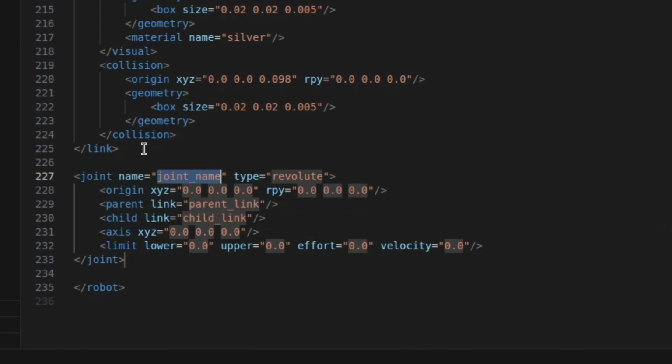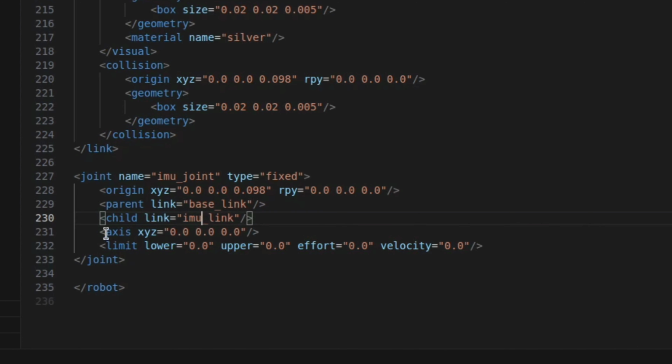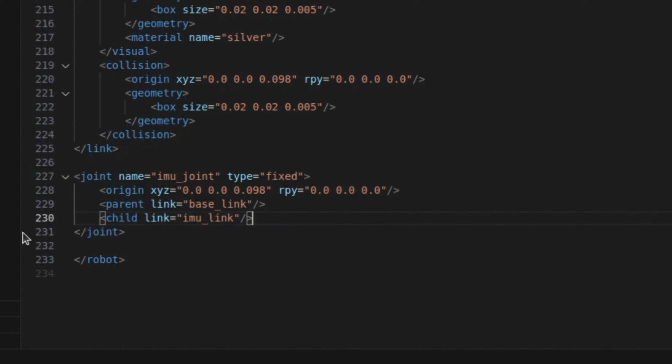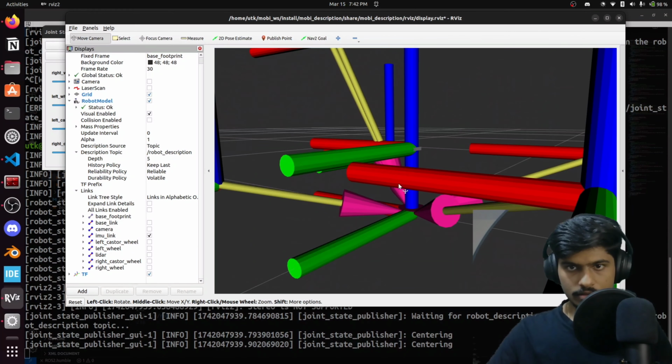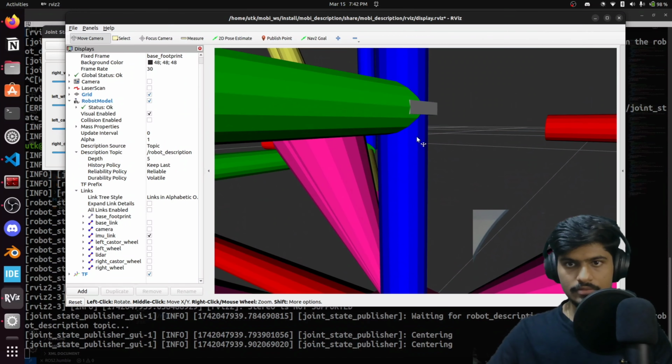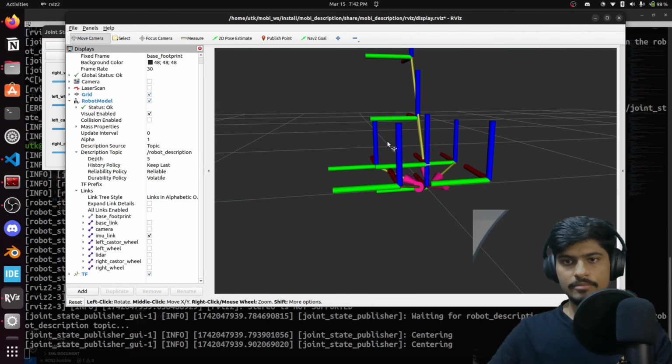So joint full, joint name is IMU joint, and type is fixed, and axis we don't require since it is a fixed joint, and limits also we don't require. We'll save it, try launching it. Yeah, so here you can see that the IMU is appearing at this position where we want it. So we have also added the IMU link.